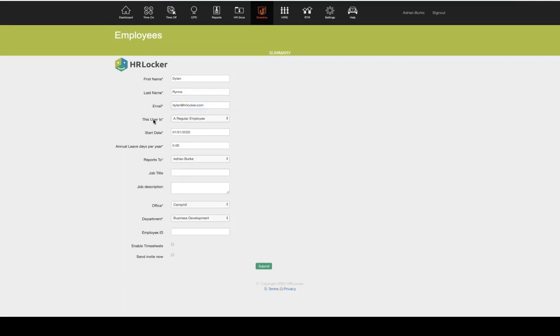And this is quite an important bit here. So you need to decide what kind of user the employee is. So are they a regular employee or a manager? So for this purpose, we're going to be setting up the individual as a regular employee. Once we set them up as a regular employee, I'll then show you what the difference is between a regular employee and a manager, and what the next steps are for a manager.